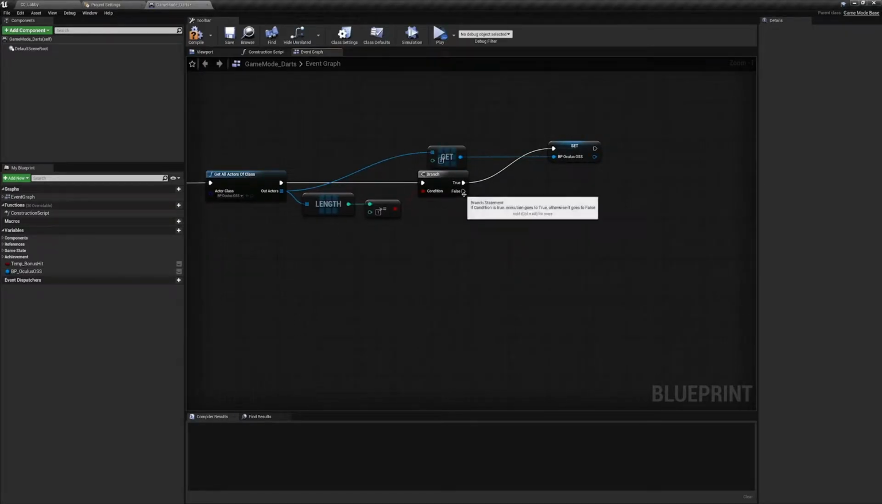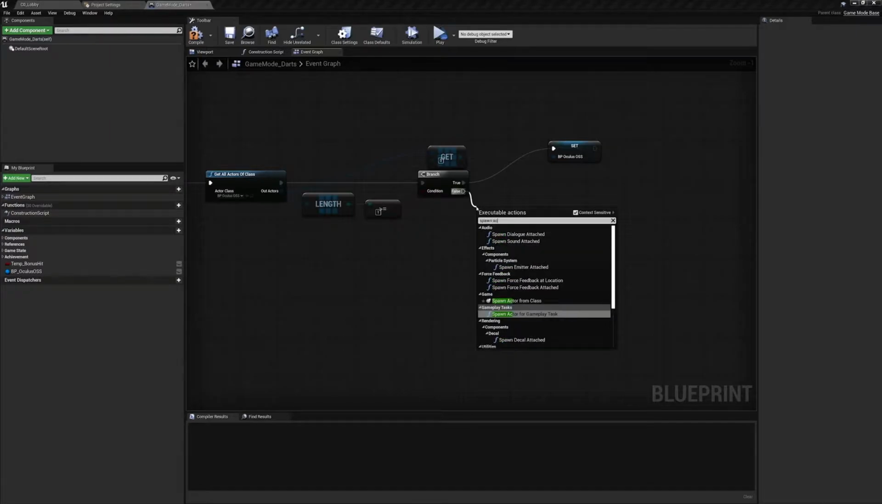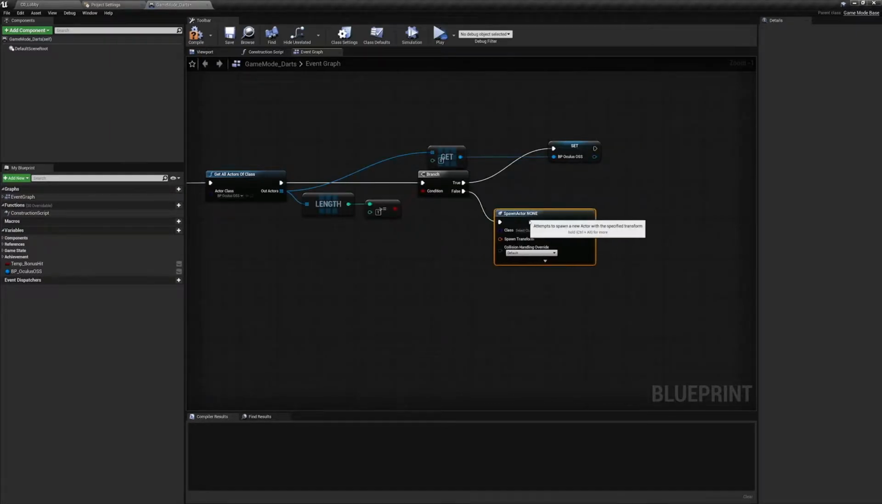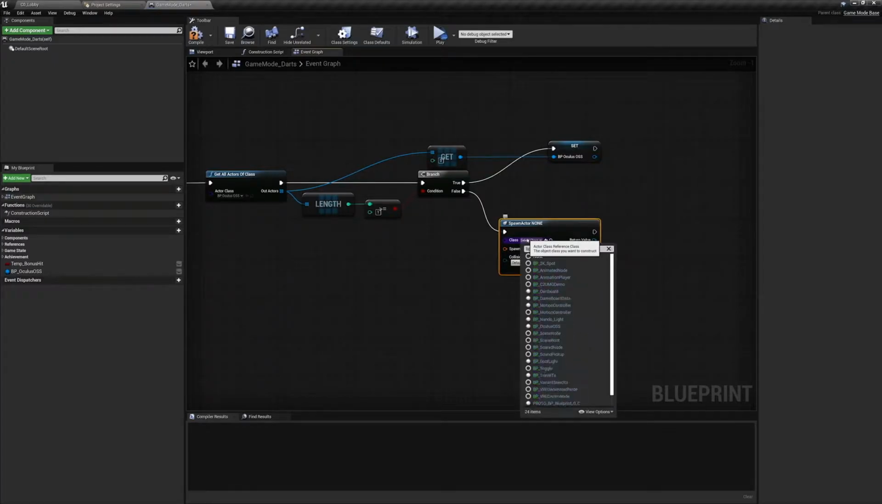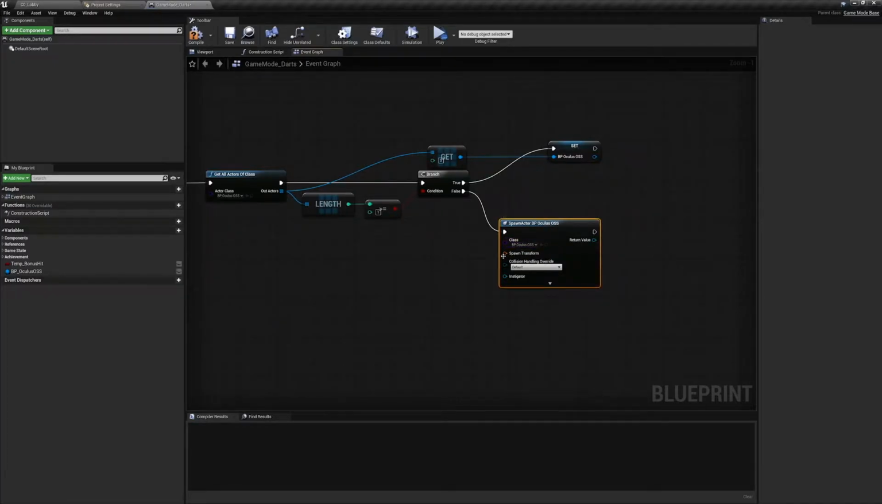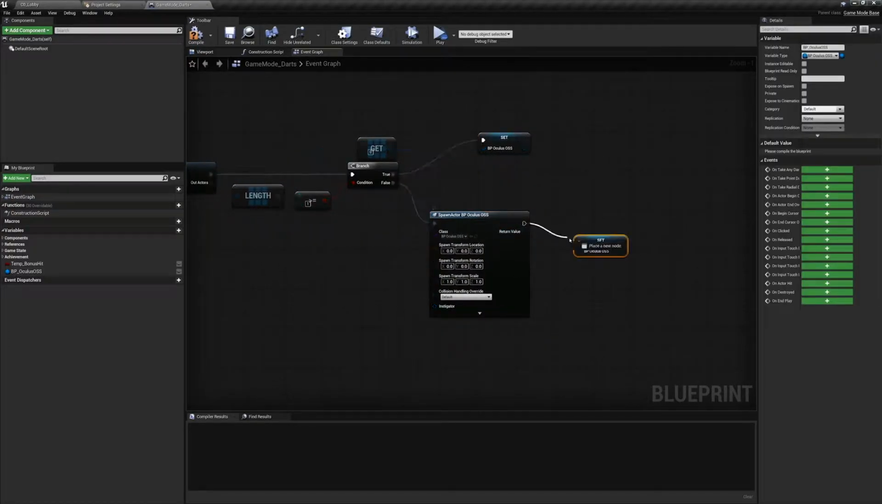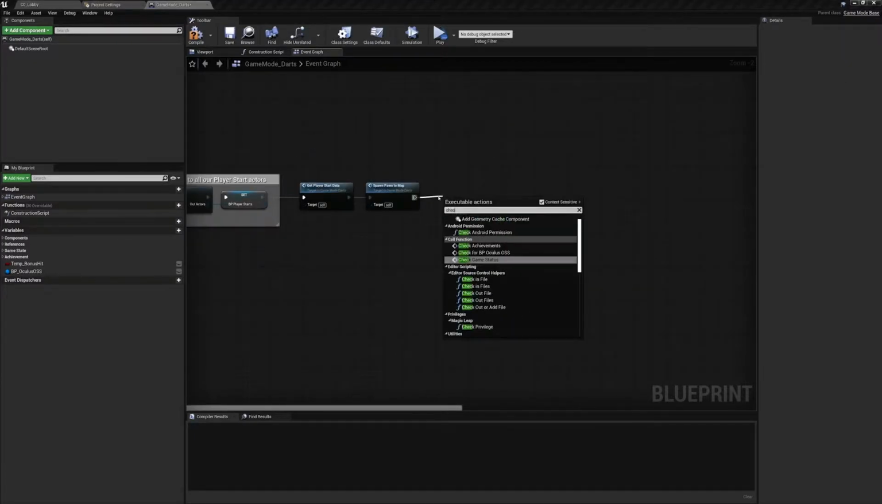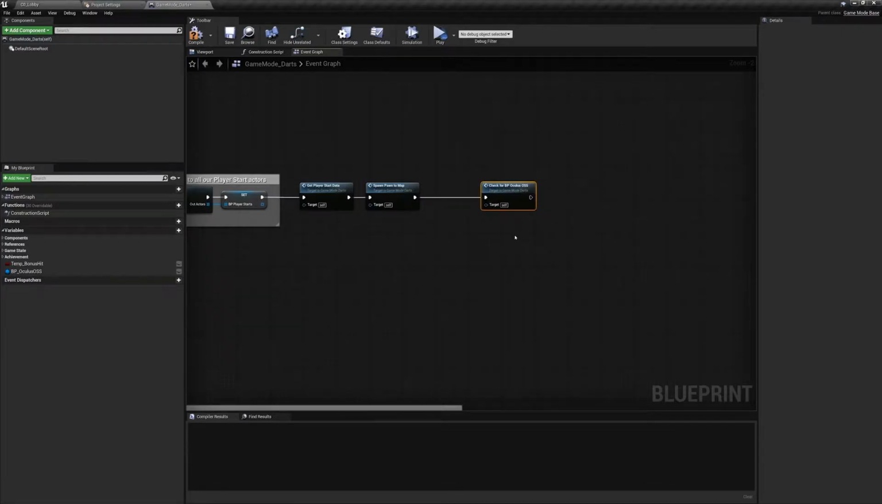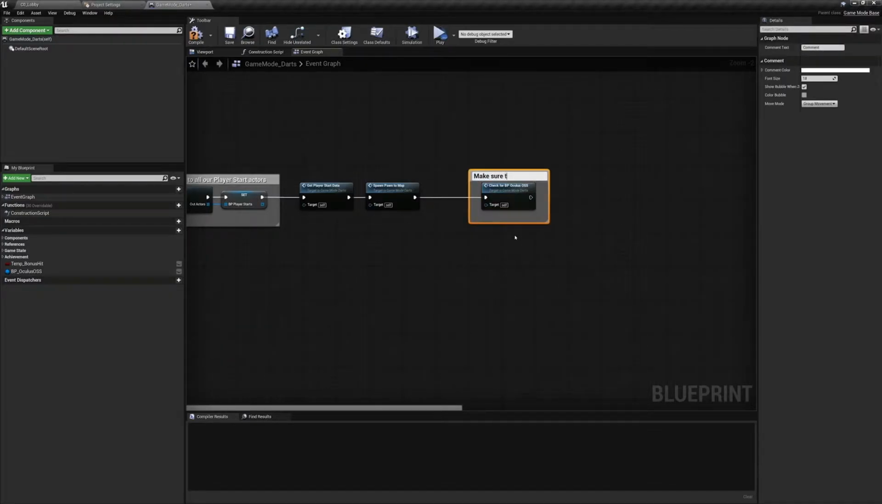If false, create a spawn actor from class, setting the class to our BP Oculus OSS, simply break the struct for the transform data, and save the return value as the BP Oculus OSS variable. And then the return value we'll set. Call this at the end of begin play. I'm just going to comment this to make sure the Oculus OSS is in the map. With this event, we're ensuring that there is an instance of BP Oculus OSS in our map.